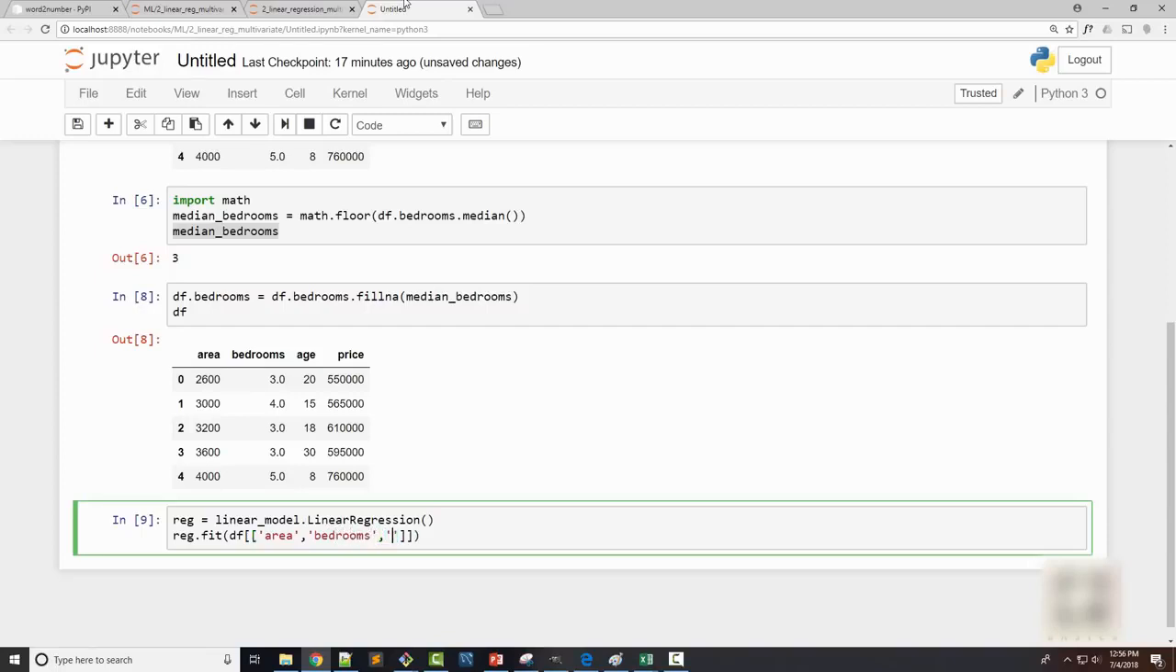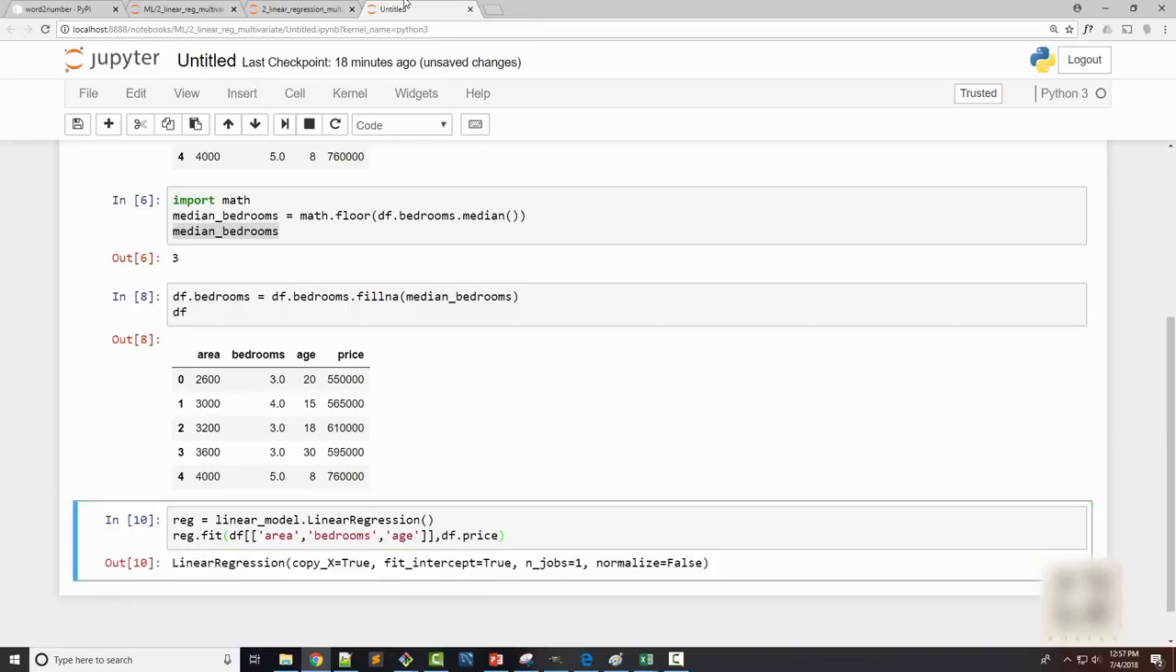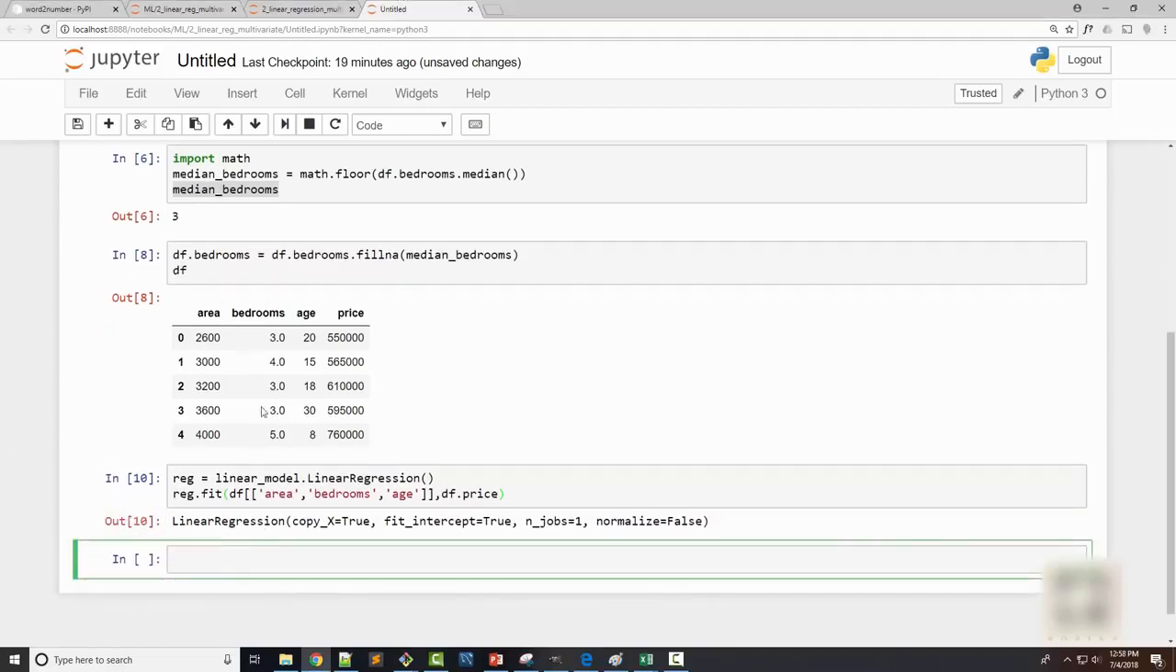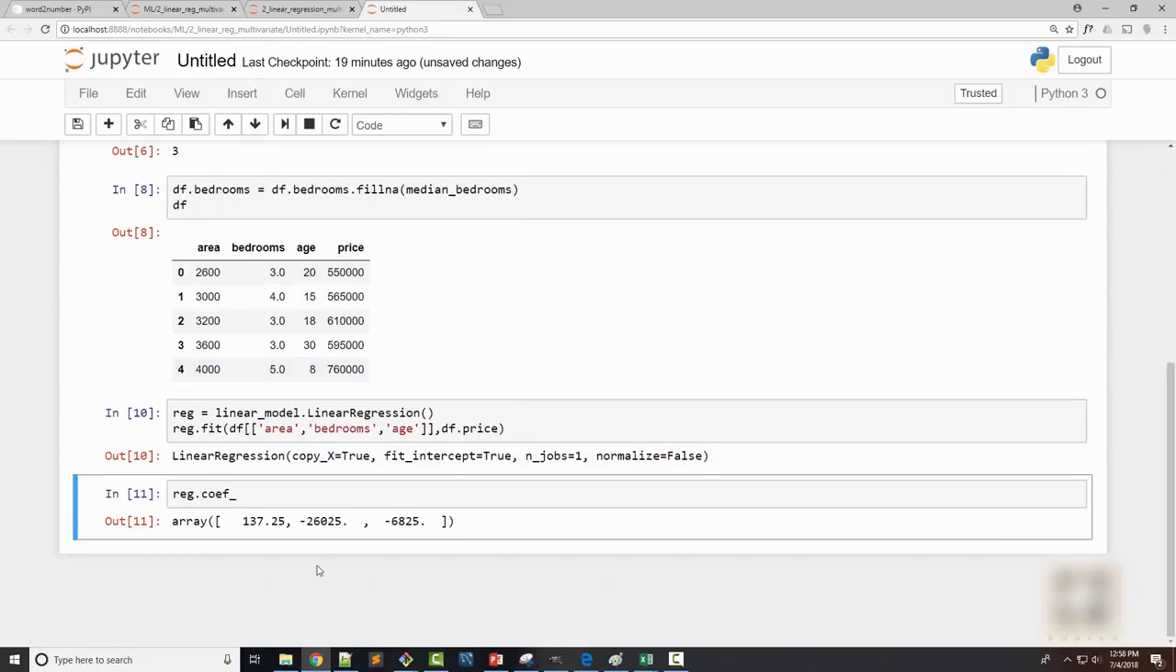bedrooms, and age, and my target variable is price. When I execute this, my model is now ready. Once it is ready, it's a good idea to take a look at the coefficients. So the coefficients I got was this.